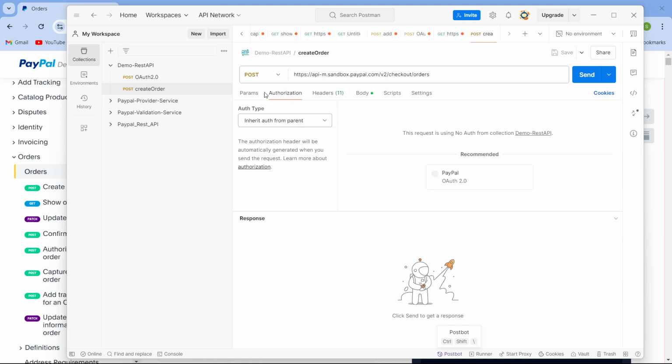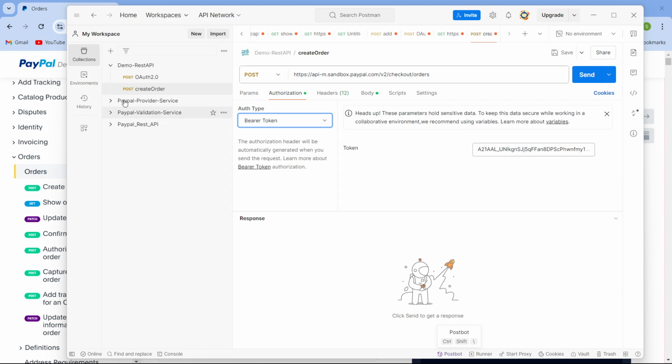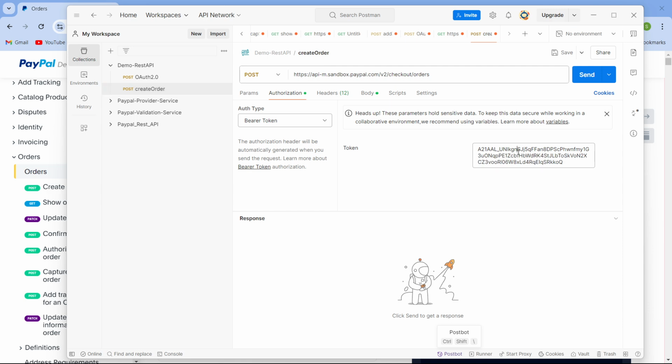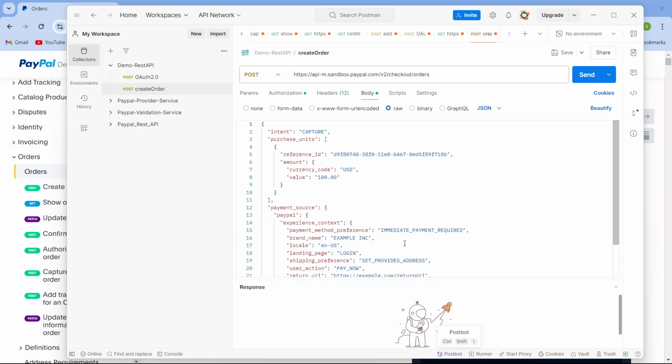Now first we have to do the auth type. Choose Bearer token. In this token field, we need to copy this token, Control C, copy it from here and paste it here. Okay, it is done. Now in header, now in body. Now this is our structure.